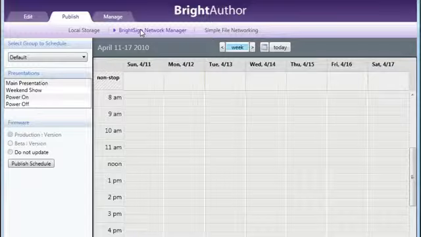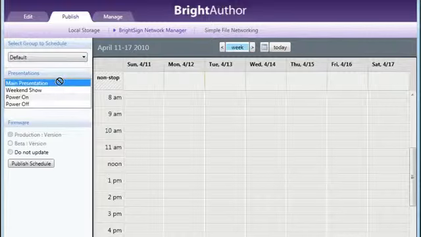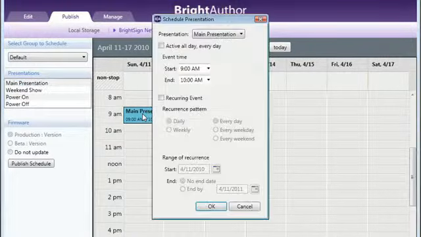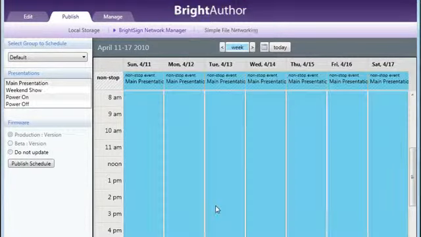Now we can simply select the presentation we want to run on our networked units and schedule it using the calendar. For example, the simplest form of scheduling is to set our presentation to simply play all day, every day. To do that, we'll drag our presentation from the available presentations in our account that we previously uploaded to any spot on the calendar. We'll double-click on the presentation and check the box Active All Day, Every Day. You'll see the calendar fill with the presentation. Now all units that are joined to this group will run this presentation all day, every day.